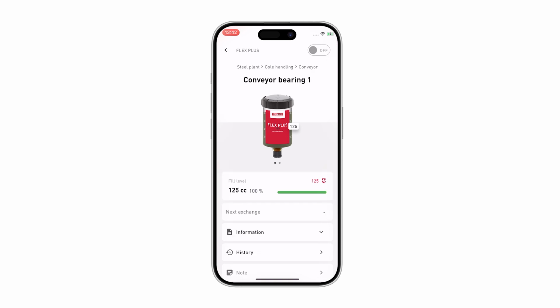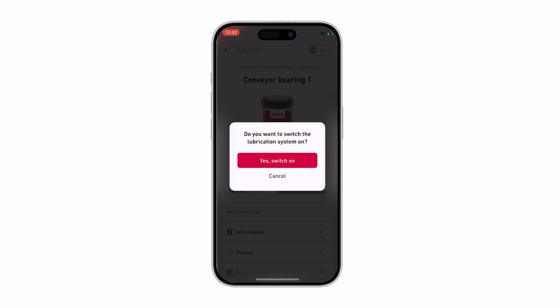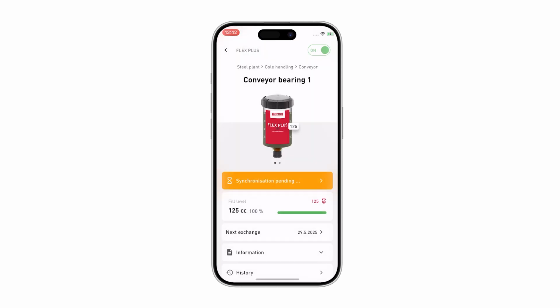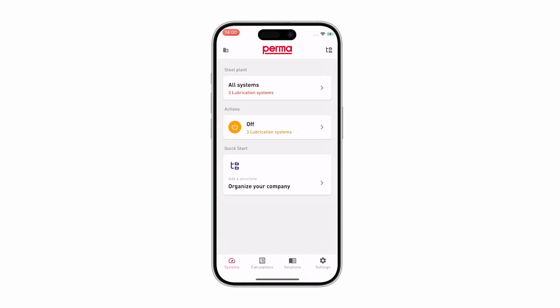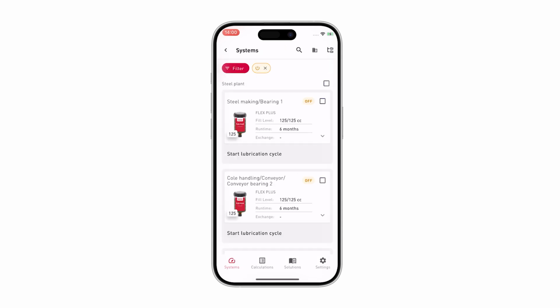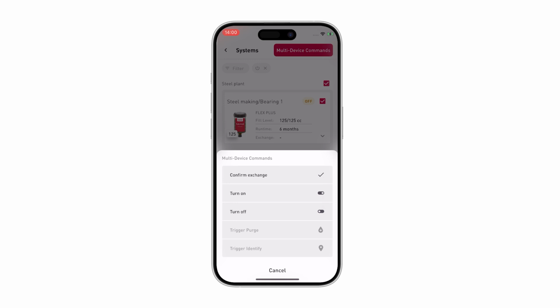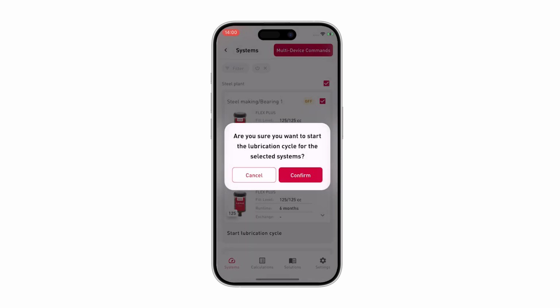Please note that the lubrication system cannot be switched on in perma-connect. After configuration, switch it on manually at the lubrication system and also press the corresponding button in the app. Alternatively, you can also start the runtime for several systems at the same time by making multiple selections.